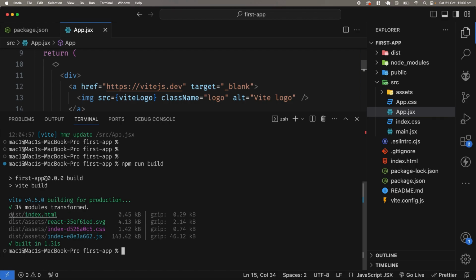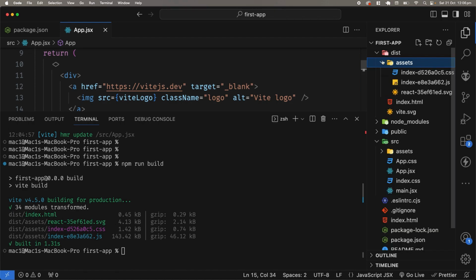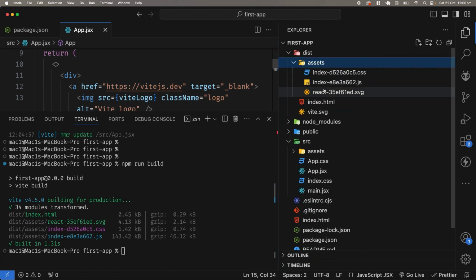inside this dist folder. You can see that all the assets, everything has been copied to this dist folder, and this dist folder has been displayed right over here. And inside dist you can see that we have all of our assets as well as our index.html. And here you can see that we have only one JavaScript file, and that's the bundled JavaScript which we were talking about.